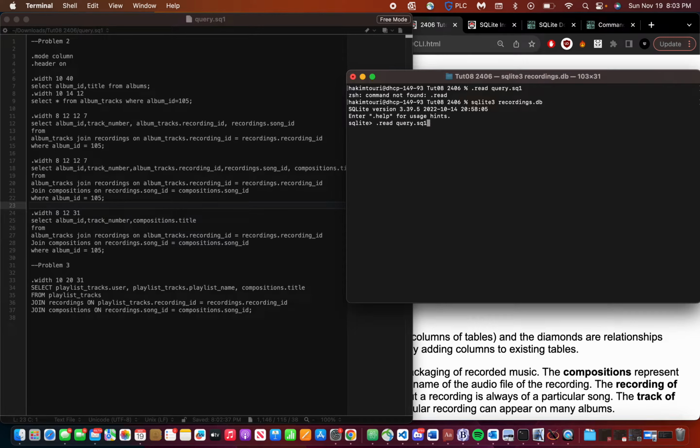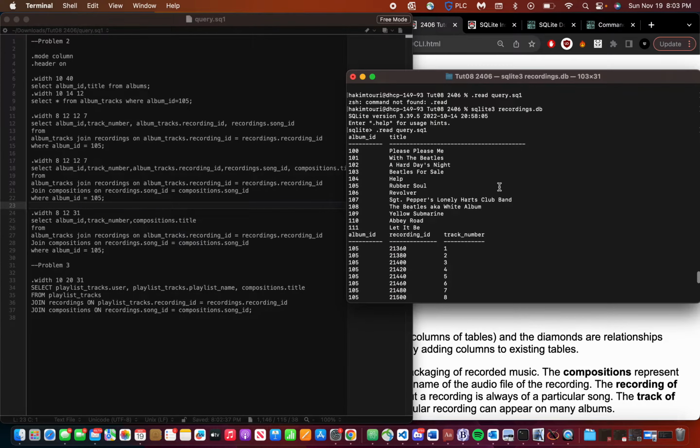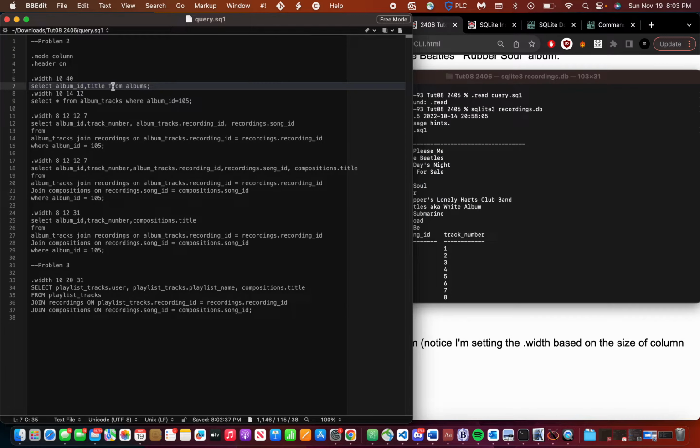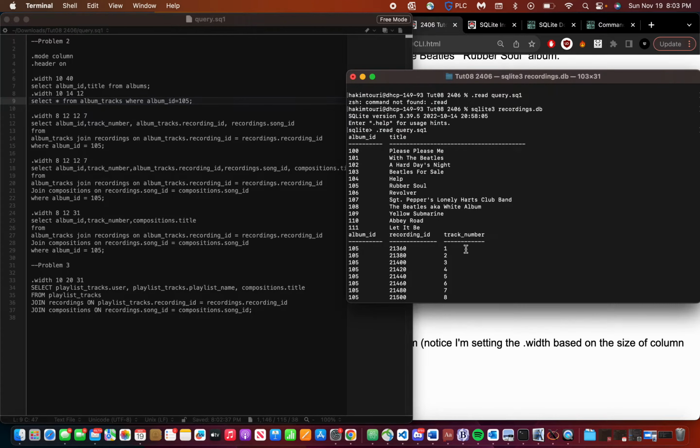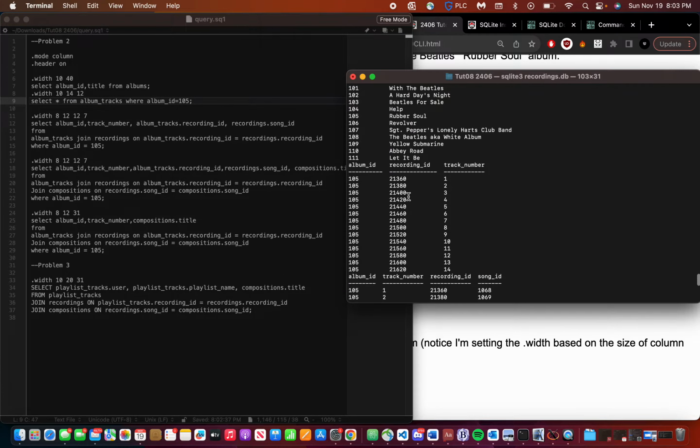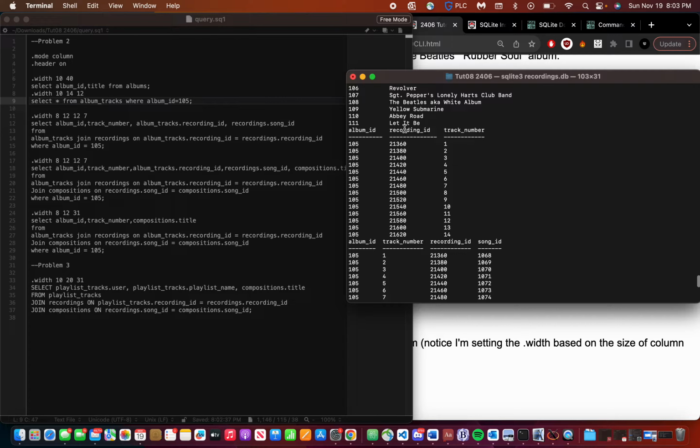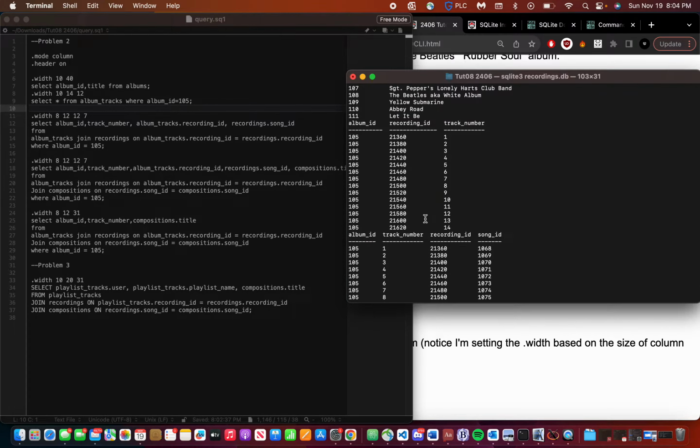There we go. Now we can actually use our .read command, and as you can see from the albums table. And for the second one, we are selecting everything from album tracks where the album ID equates to 105. So let's take a look here. Here we have the correct spacing for the width as I counted each column and made it look organized. We have the album ID as 105 and everything else in that column.